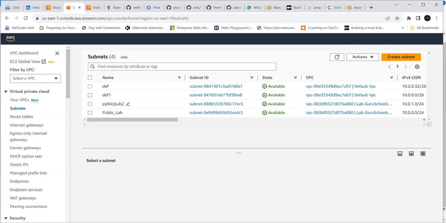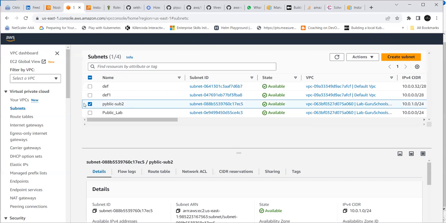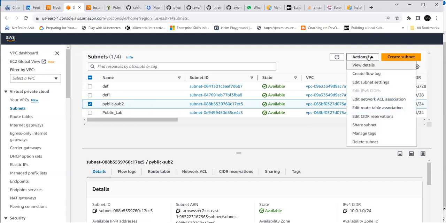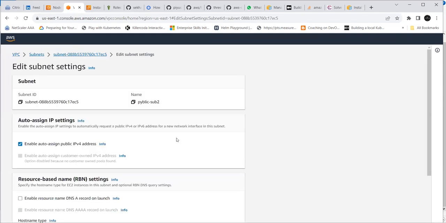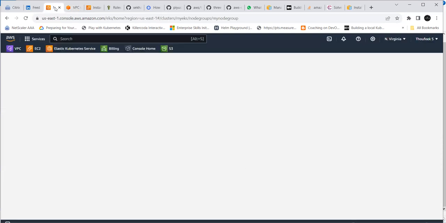Okay, these are my two subnets in my corresponding VPC. When you are configuring, just enable it. How to enable, I will show you. Choose the subnet and edit subnet settings. See, by default, this option will be disabled. Under auto-assign IP settings, we need to enable auto-assign public IPv4 address. If this is disabled, we couldn't create the nodes in the Kubernetes cluster.